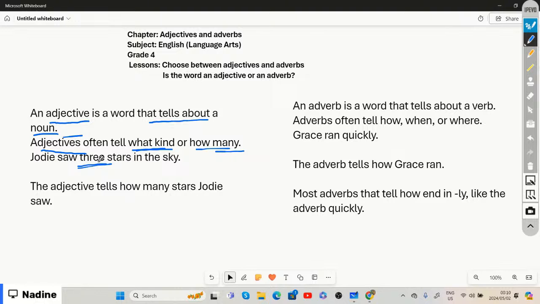Then we have an adverb, right? And an adverb is a word that tells us about a verb. So an adverb is a word that tells us about a verb, right? And adverbs often tell us how, when, or where.